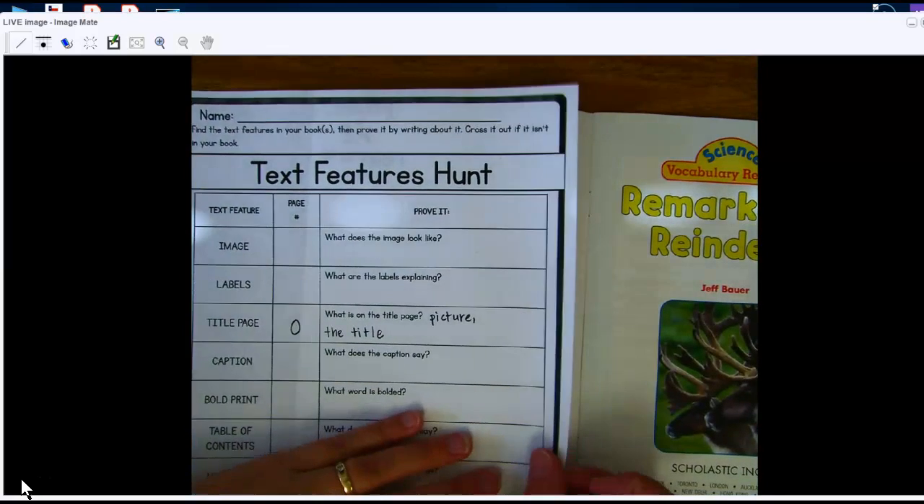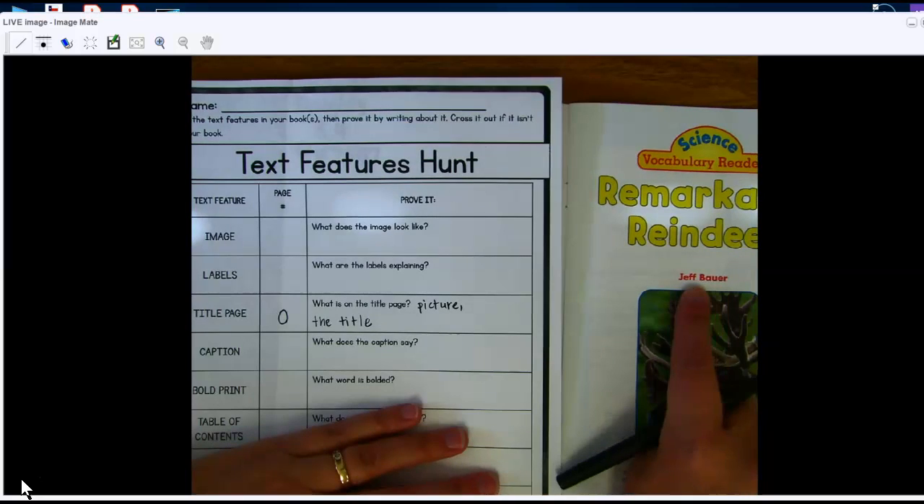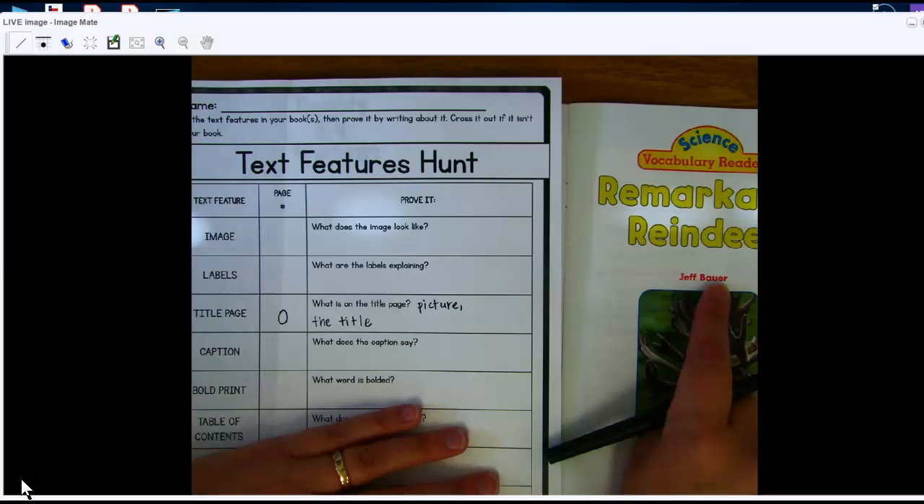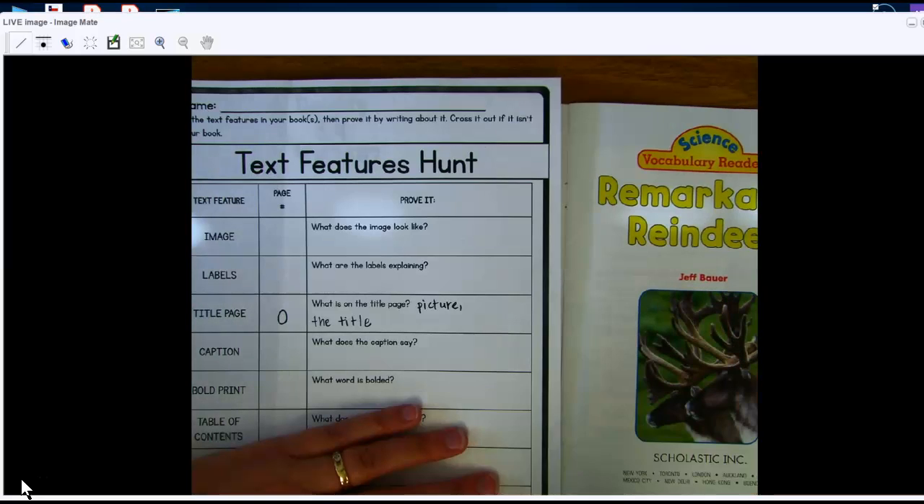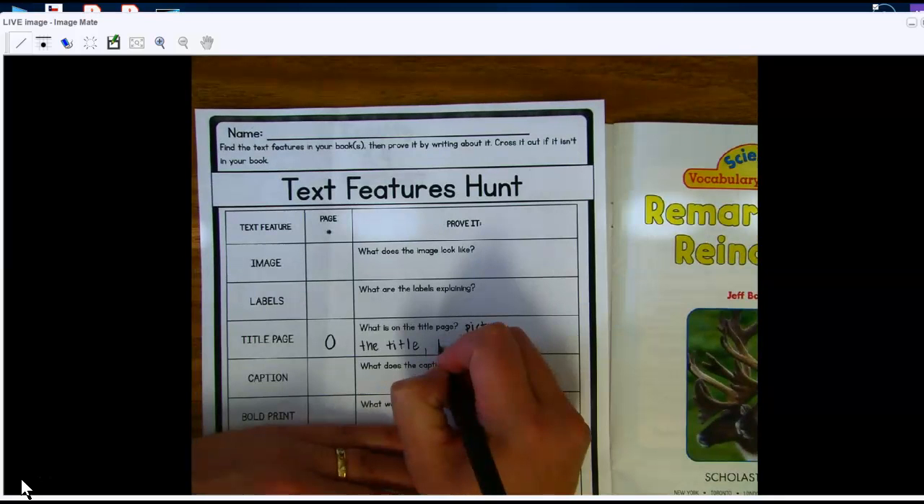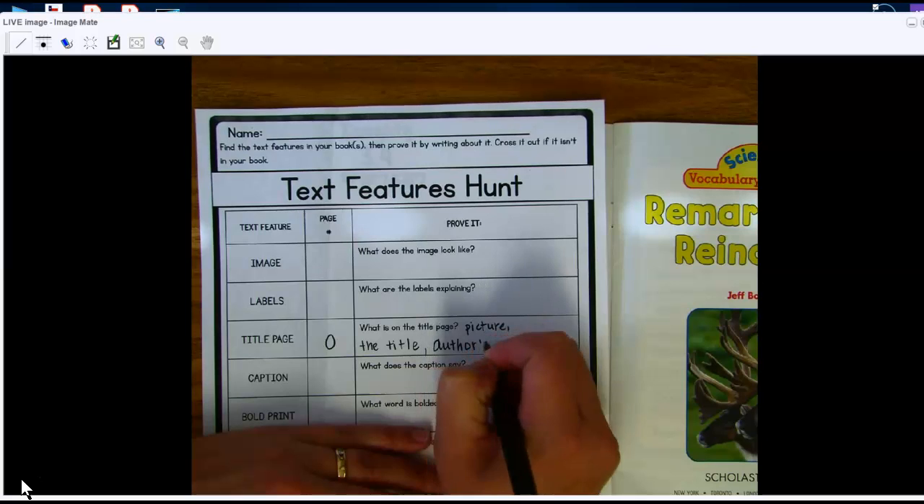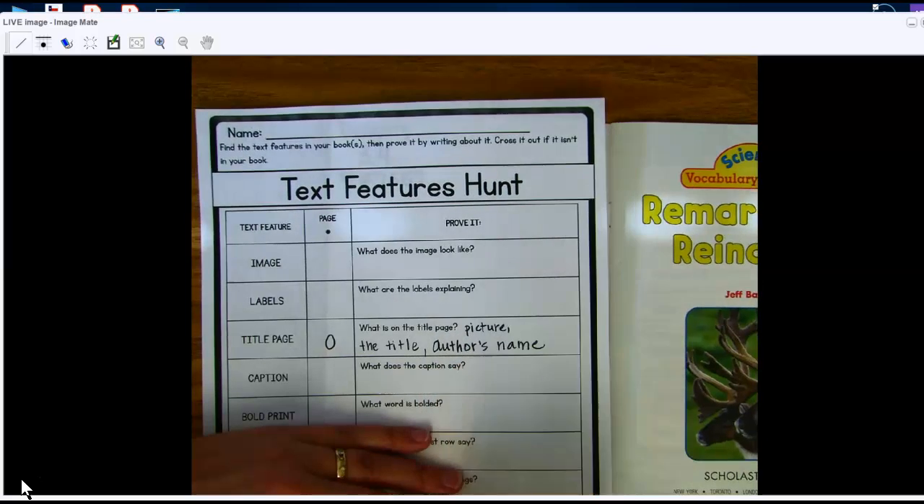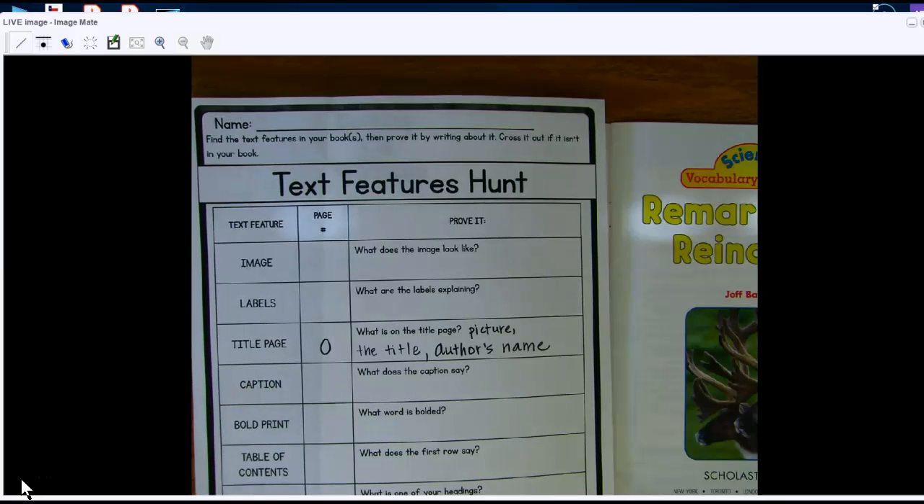Well, you can see what I'm writing, and that's what you need to see. What is this right here? It says Jeff Byer. What is that? Kate? Why is that name there? Yeah, what do we call the person who wrote it? Xavier? The author. Okay, author's name. So it has a picture, the title, and the author's name on the title page.